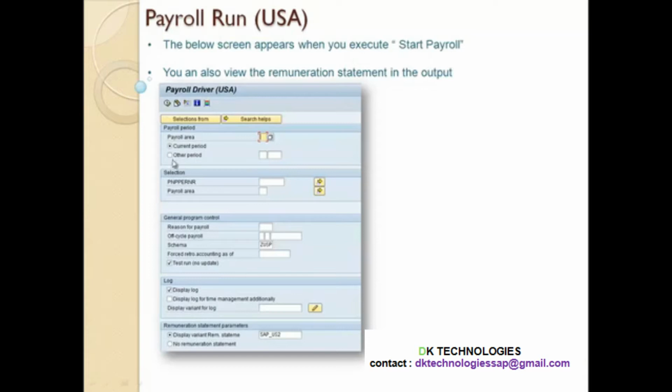But the most important thing in this screen is the schema. What is schema? The schema is the instruction which is given to the payroll driver to run the payroll. So schema is basically a list of instructions which tells the system how to run the payroll and what exactly the output should be from the payroll. So this is how you run the payroll.